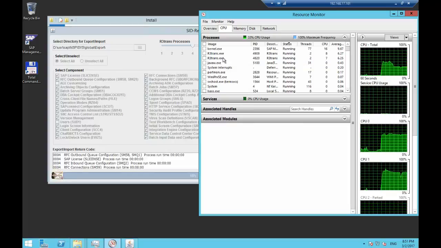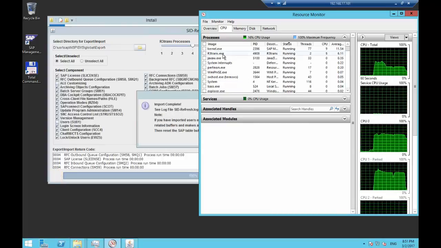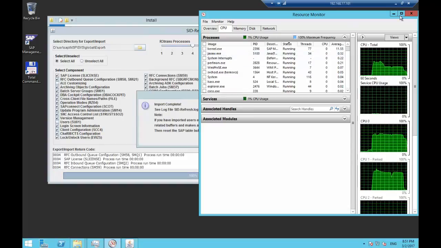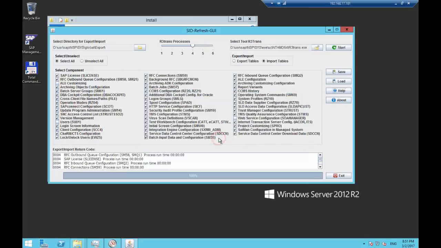Depending on what you save and how big your system is in terms of the configurations you've added, customized, your import time, export time may vary. Typically it takes a little bit longer on the import. There we go. Now we have the pop-up saying the import has completed. As a reminder to also refresh any kind of buffers.